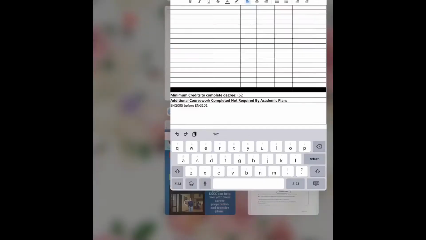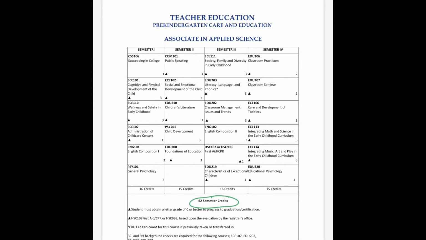And then the last really important thing to note on that grid that I showed you is the little caret. So the caret means that you need a C or better in the class to pass it. Most of these classes, as you can see, have them, but there are several classes that don't. And those classes you can see are CSS106, English 101, those type of classes. And those you need a D in order to pass to get on to the next level.